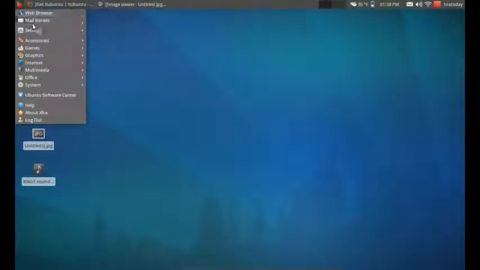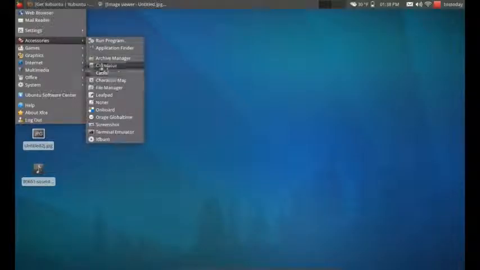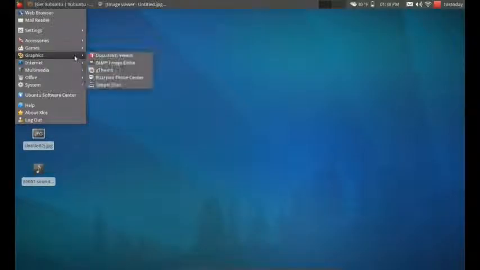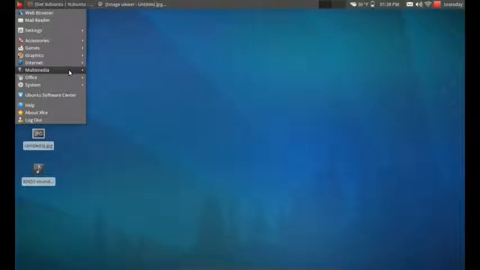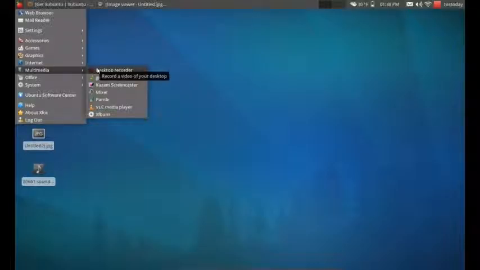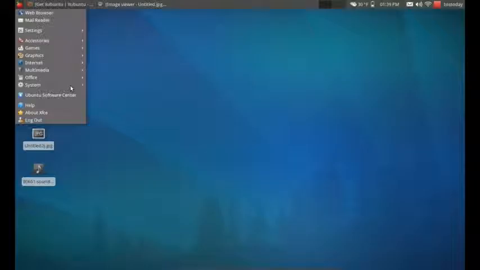Web browser, mail reader, settings and menu submenu, accessories, your submenu here, games, graphics, internet, Firefox of course is installed by default, multimedia, and let's see. I installed Desktop Recorder, which works okay. Kazam Screencaster, the latest version, doesn't work. VLC should have been installed by default, but it was not. But it should be. It's terrific. Multimedia player for both Linux and Windows.